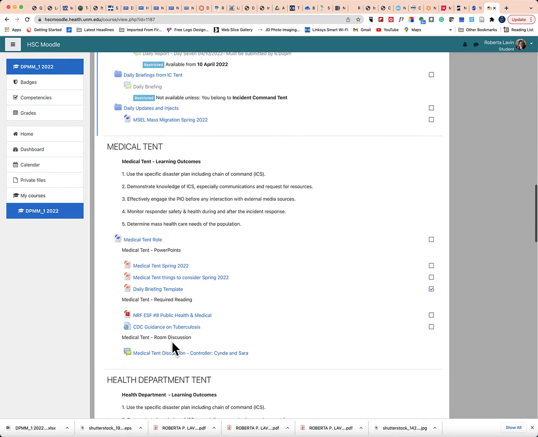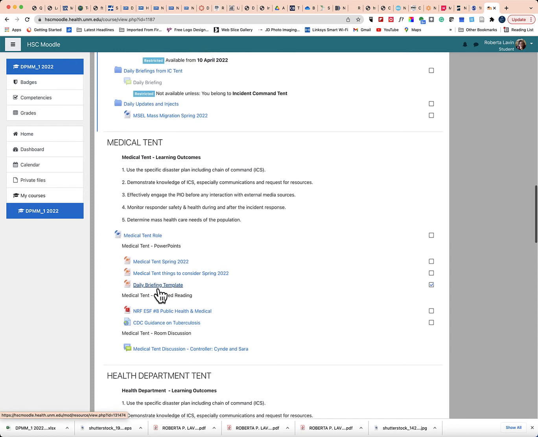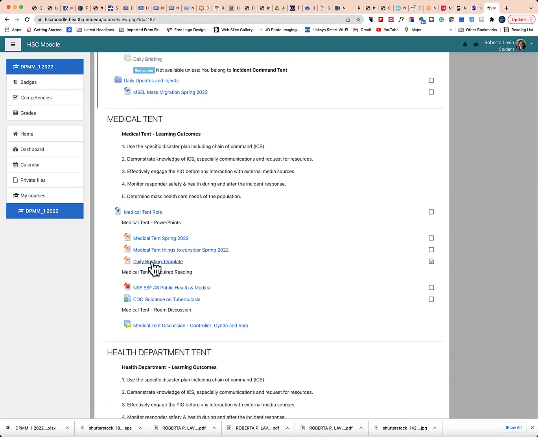Let's move on to the tents. Each of the tents starts with some learning outcomes at the top. Then there is a one to two page bulleted document that talks about the roles that you need in your tent and what they actually do. You have information here, so please read these. And then this is the daily briefing template I was talking about. Each tent has its own. And then you have other information.